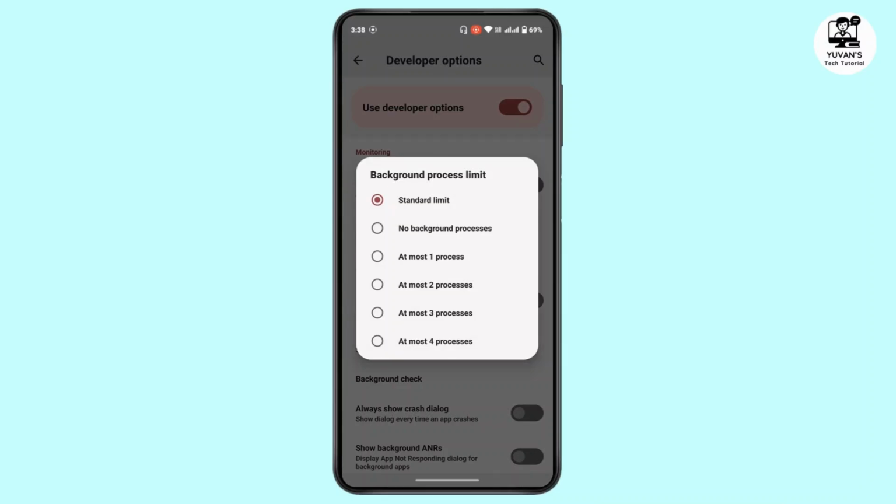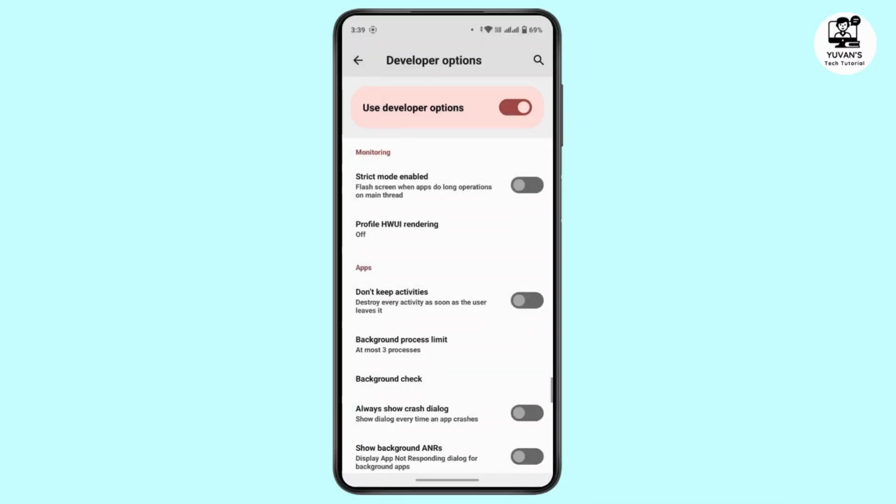After that, by default, you will have the standard limit set in your device. Now, in order to keep Android application running in background in your device, here you can either go to at most 3 processes, and that means 3 applications will be running in your background. If you select at most 4 processes, then at most 4 applications will be running in the background. So from here, you can either go to 3 or 4. For now, we will just go with 3. And that's it. That's how you can keep your Android's application running in the background through the developer option.